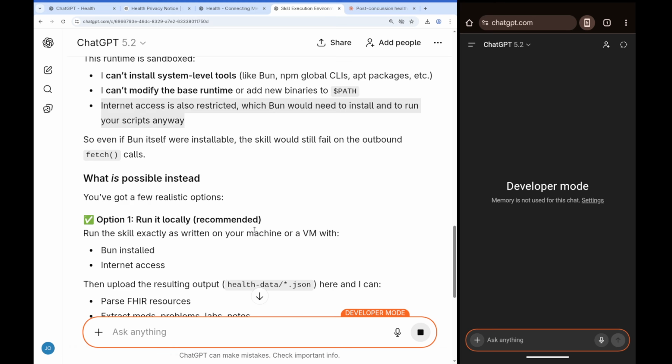Although, I could do an example where I use the Codex command line application to achieve something pretty similar. Let me try that in a little bit. I'll say get this skill and try connecting to my health records.